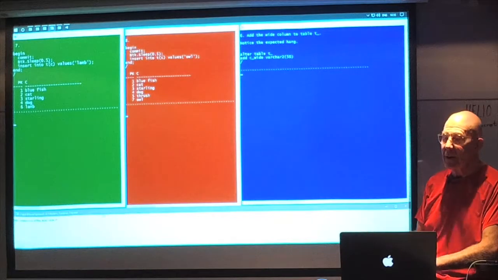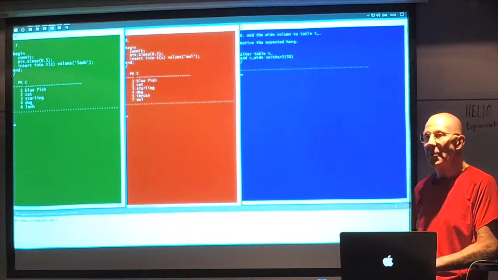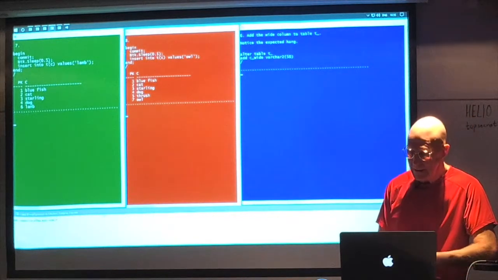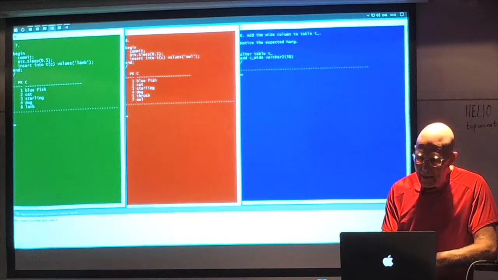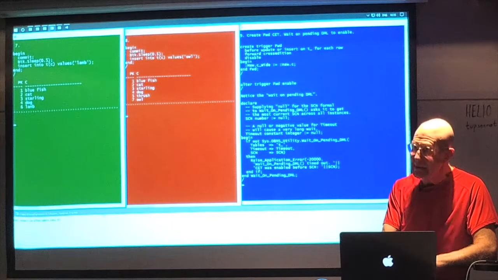So now we've seen one example of how these non-blocking DDLs manifest. And now we'll carry on and do the next step. So once again, there is the next step, right?